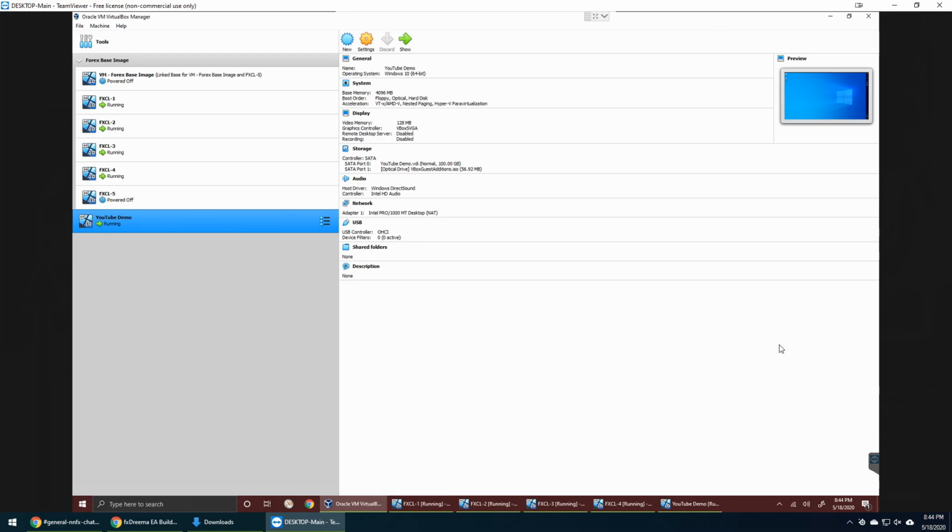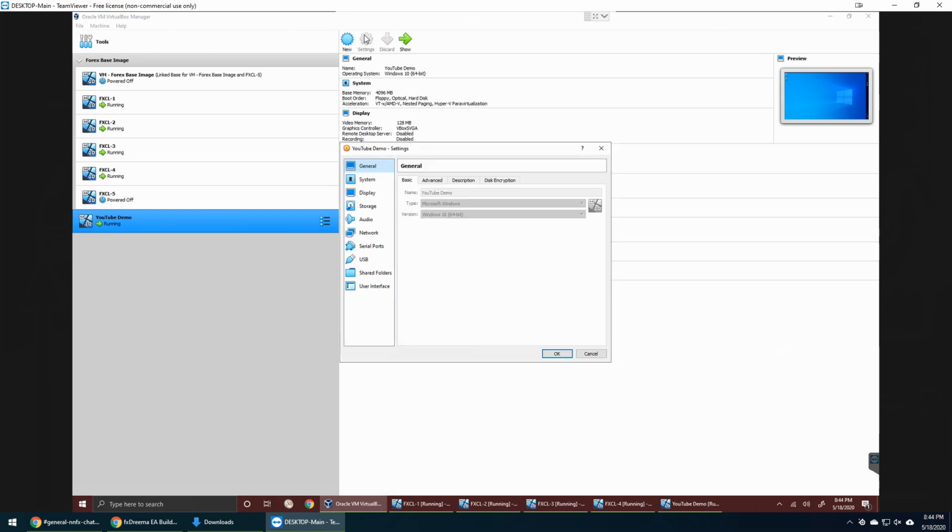Okay, so one other thing I wanted to go over is that in the settings, you have the ability to share a clipboard and drag and drop. I think it's enabled bidirectional at first. What you want to do is just disable both of them. You don't want drag and drop. You don't want shared clipboard.